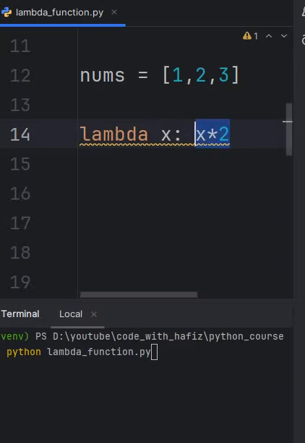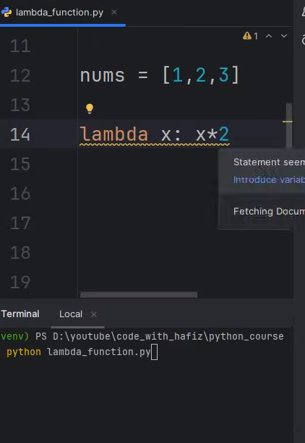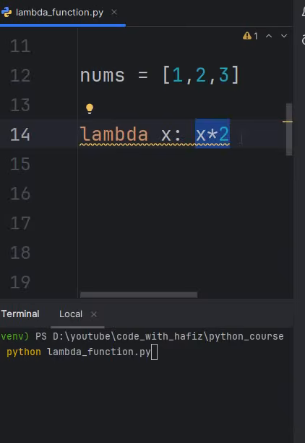On the right side we have the expression and on the left side we have a variable, and this is the colon which separates the variable and the expression. So we have a lambda, a variable, and an expression. For the lambda function we have only one variable, so it takes one value. This lambda function takes one value and multiplies it by 2. So we have to store this inside one variable.